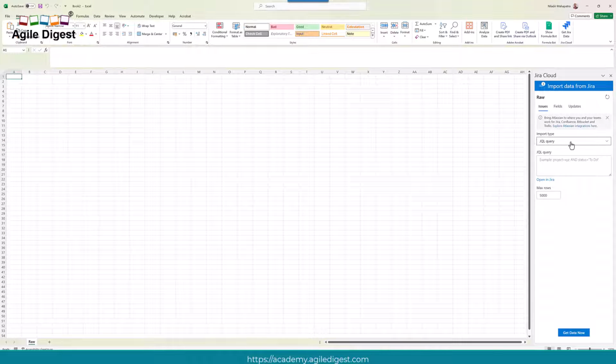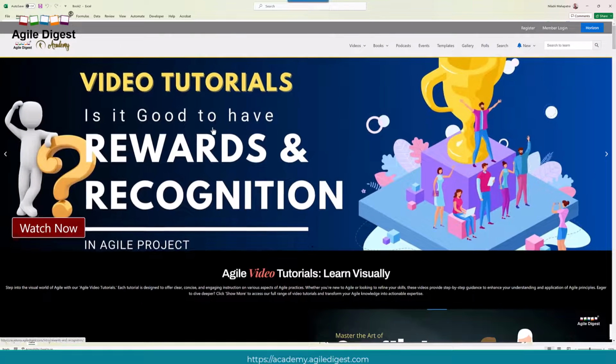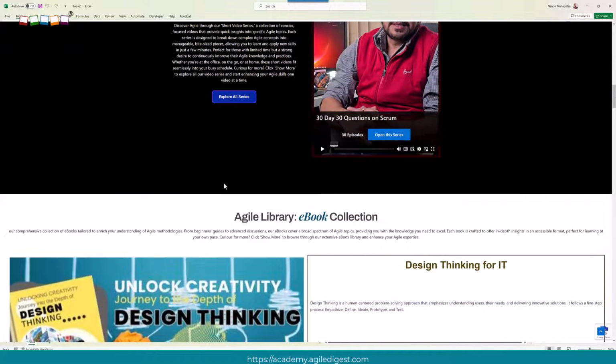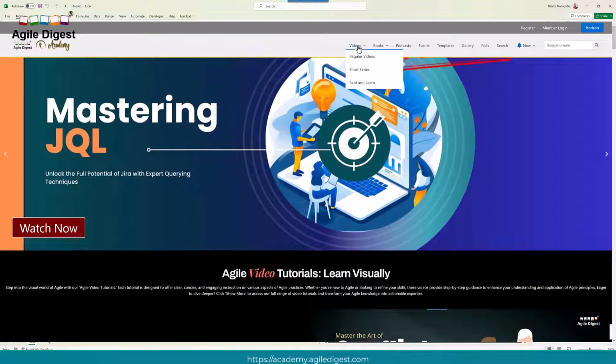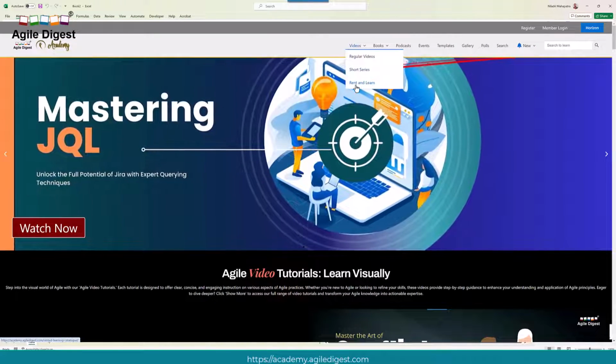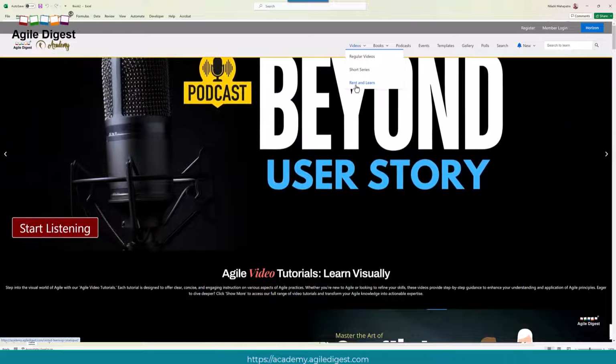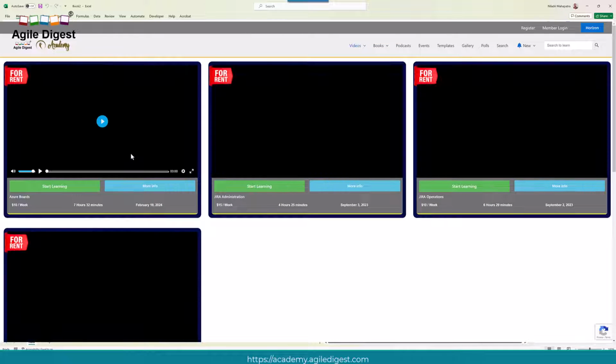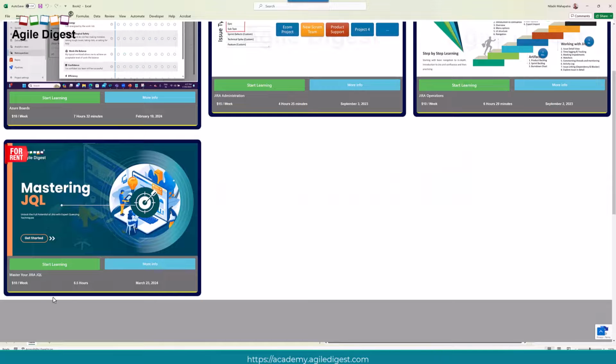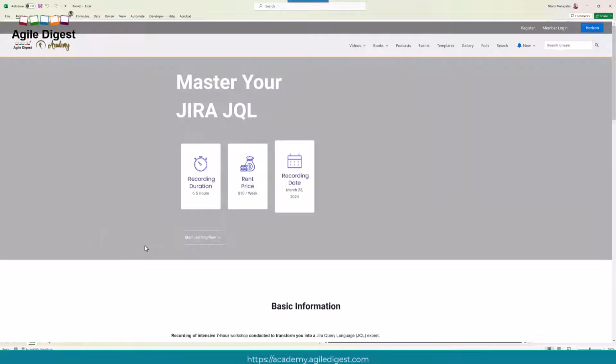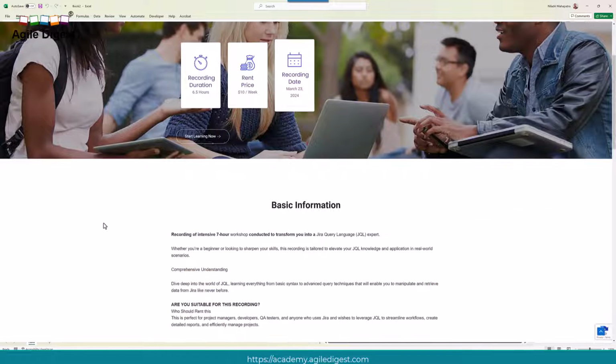Over in Excel, you can see now it's ready for writing a query. For example, I want to write a query where I can write any JQL that you want to write. If you want to learn more about JQL, you can go to academy@agiledigest.com and over there you have a JQL rental of about 7 hours. I have just talked about JQL. You can rent it out. I think that's $10 or $12 for the entire course, and lots of exercises and every part of JQL is covered there. You can learn from there.